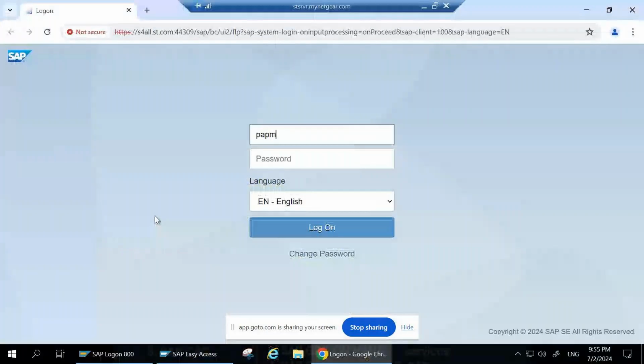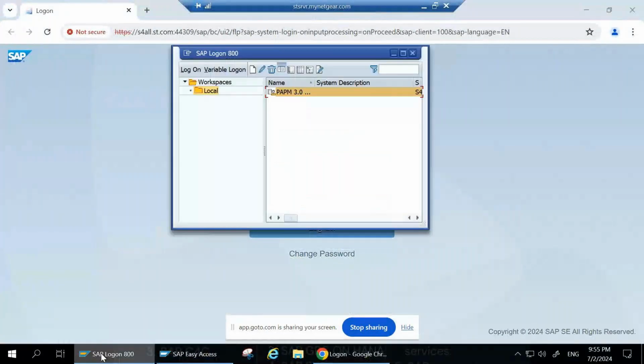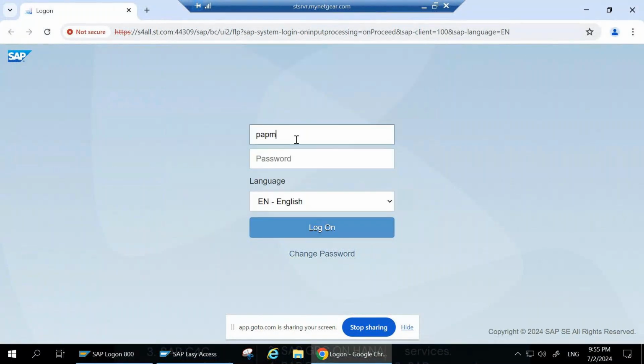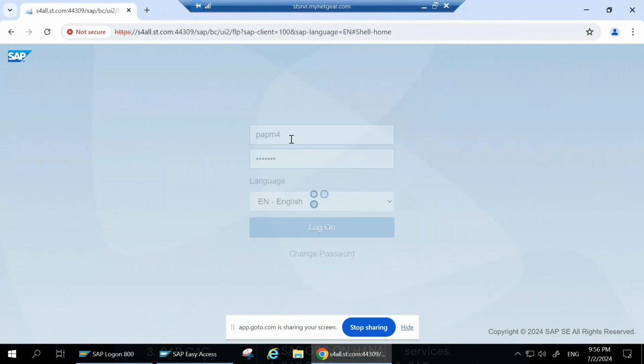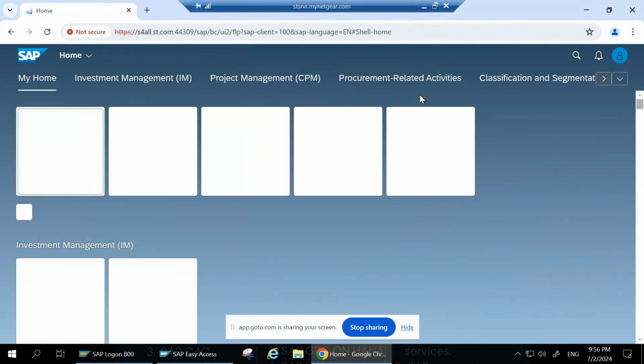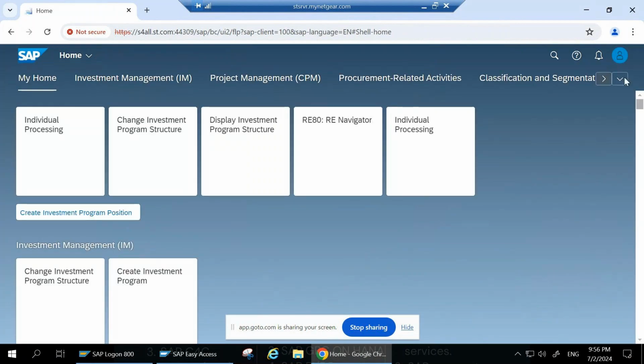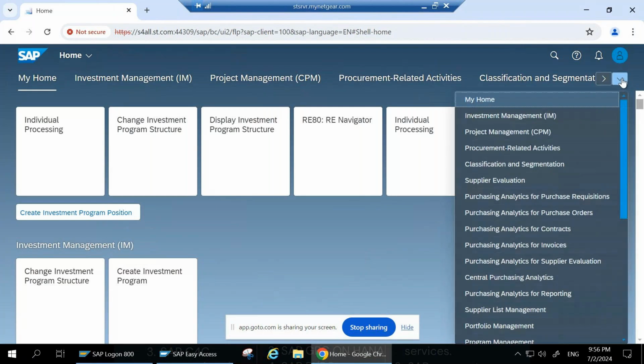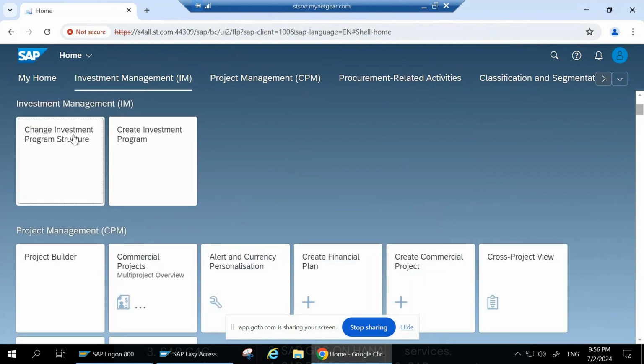And here you will have the GUI, the login pad. You just need to go through with this. And to access your Fiori, you come here in Fiori Access. And here you will see the investment management: how to create an investment project structure, how to create an investment program. So we can add all additional transactions here in this screen.